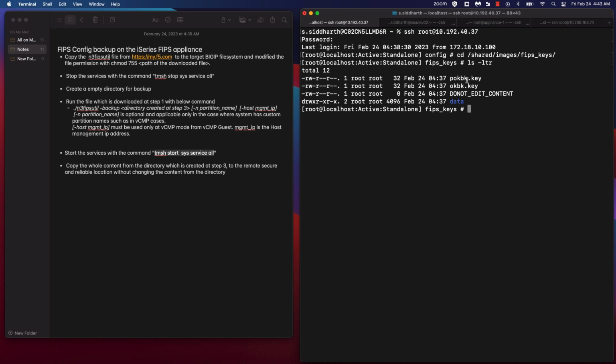Here, the OKBK.key is the adapter owner backup key, or the MCO fix key. The POKBK.key is the partition fixed backup key, or PCO fixed key. As this backup data contains the encrypted security password officer and other configuration objects for the FIPS card on the iSeries appliance, it is important to ensure that this folder is secured.